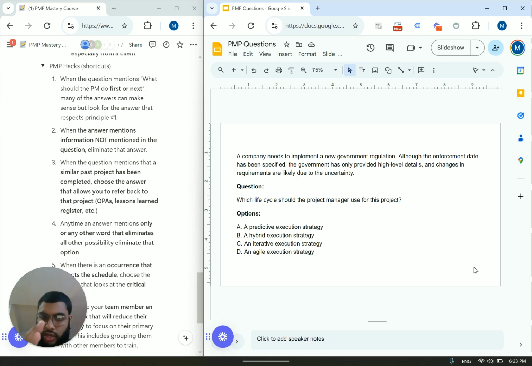Now, if we flip this question around and we say that, you know what, in the execution phase, there are things that we know and things that we don't know, then that would be a hybrid approach. And on the other side of the spectrum, if we say that we've seen this government policy many times before, what execution strategy should we use, then that will be predictive. Okay? But in this case, it is agile.